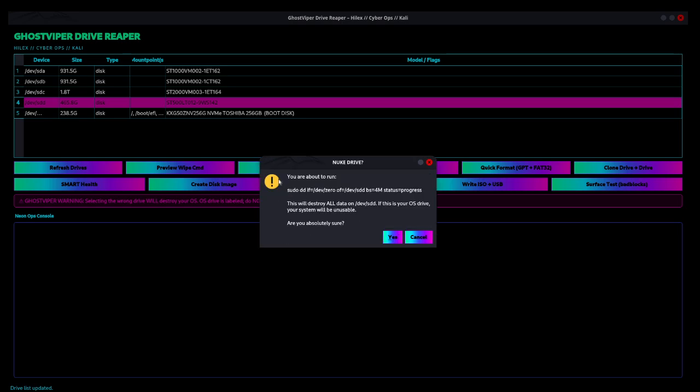You're gonna get another confirmation, and basically, like it says up here, you're nuking this drive, meaning there's gonna be no data. I don't care what you use, you're not getting the data back. If this is your OS, your system will be unusable, and it means that. Absolutely, are you sure? Yes, we are sure. We know this drive is done, so we're gonna go ahead and hit yes.